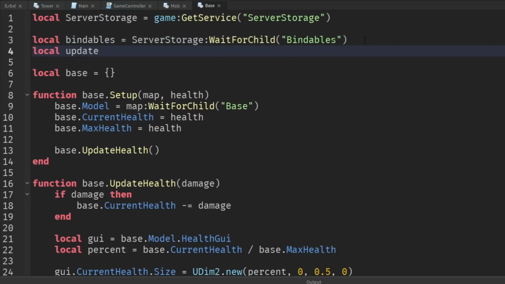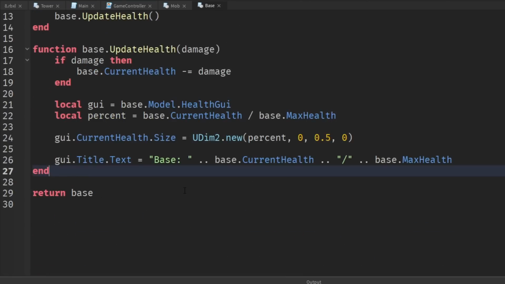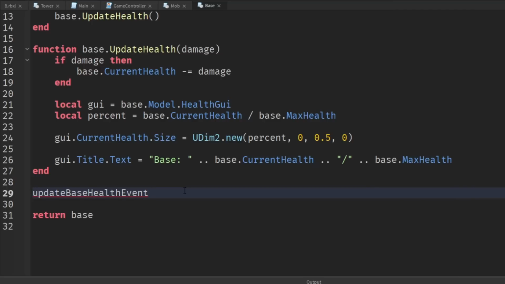So local update base health event, and we'll set that equal to bindables, wait for child, and its name, which is update base health. So now we can react whenever this event is fired. So we'll put this right at the bottom of our script, and we say update base health event dot event, and then we can connect it to the function that we've got, our update health function. So base dot update health, and this function will run whenever this event is fired.